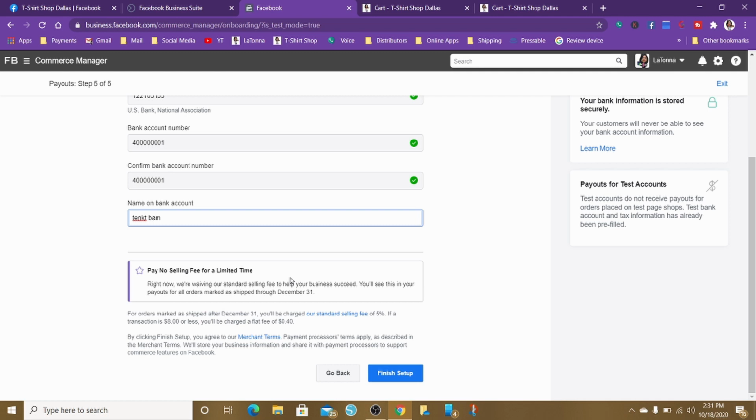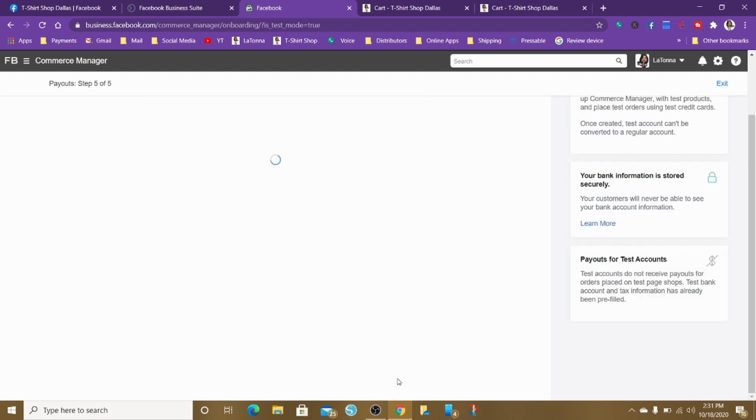I don't know what's going to happen when you link it to your account, to your website. But right now it's showing that any orders are marked their standard selling fee of 5%. If the transaction is $8 or less, you'll be charged 40 cents. So let's say on a $100 transaction, you'll be charged $5. Okay, so that's what that is if you're selling on Facebook.